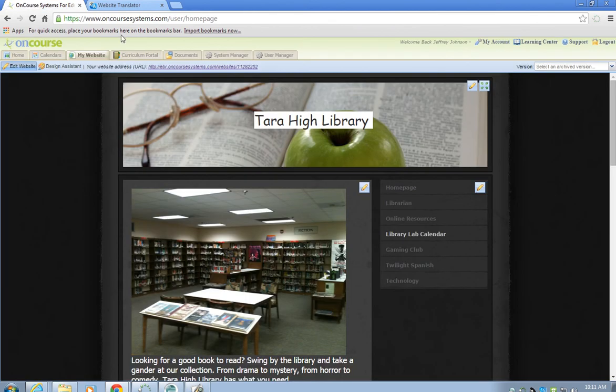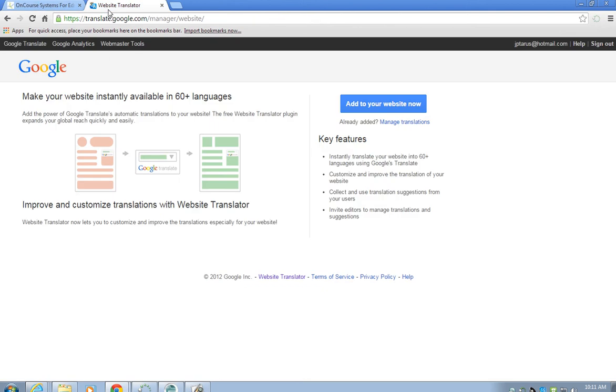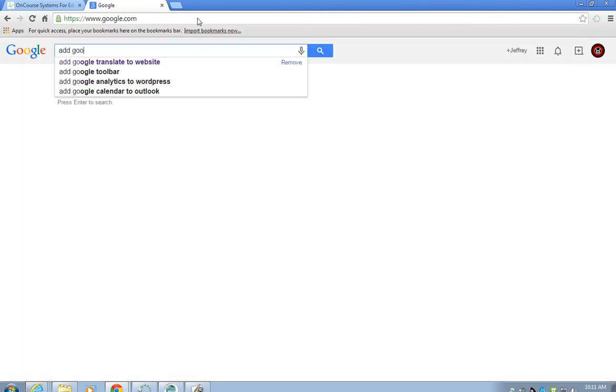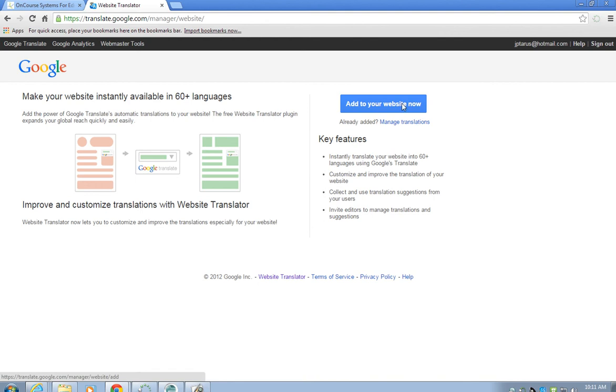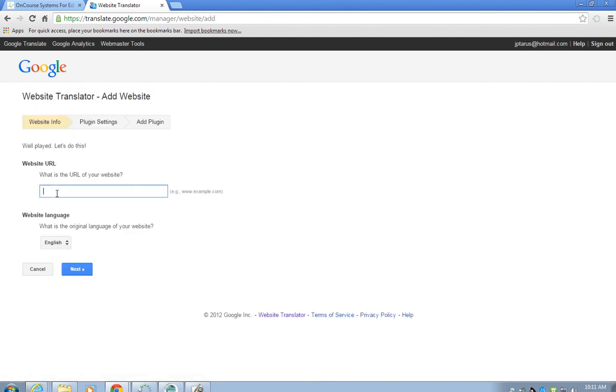Don't need it. What we need is this. Now, what you need to go to is Google's website translator website. It's right here: https://translate.google.com/manager/website. If you don't happen to have that, just Google add Google Translate to website. It's this page. Easy as that. Click to add your website now. Click that. It's going to ask for the URL of your website.